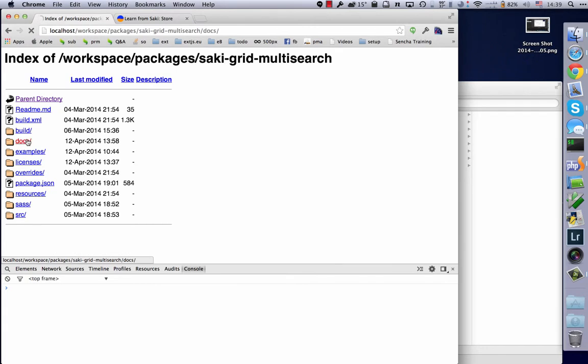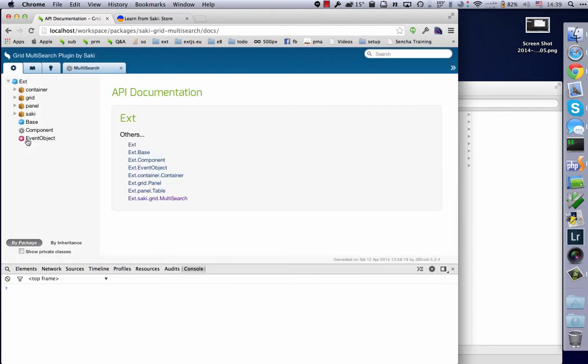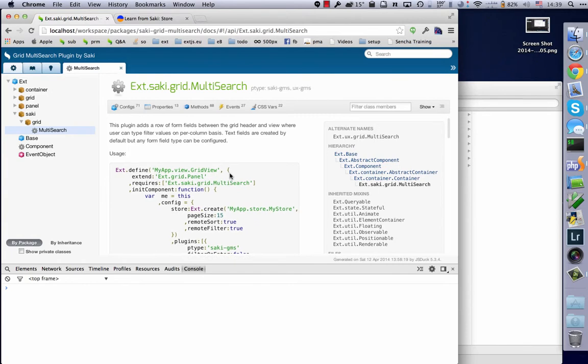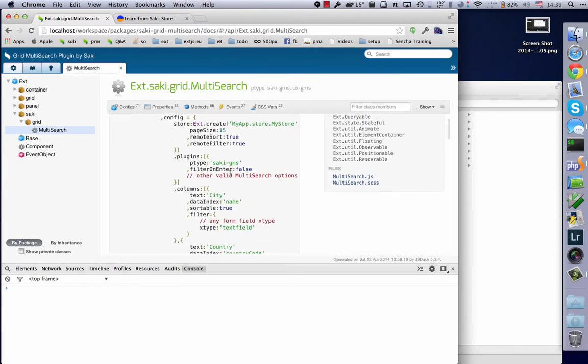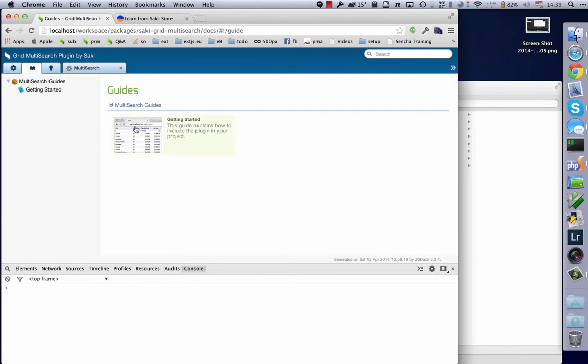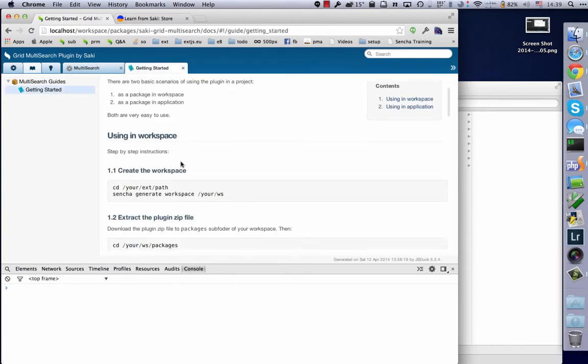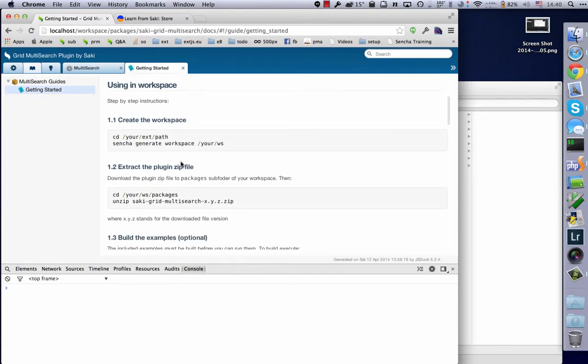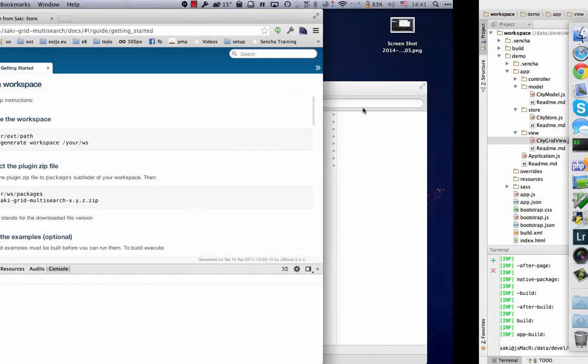And to docs. So here you see the complete documentation of the plugin. What is here? ext Saki grid MultiSearch, where we can find all the configuration options. And we can find also a getting started guide that is pretty easy to follow, and that is what this video is basically about. Okay, so let's integrate the plugin into our application.